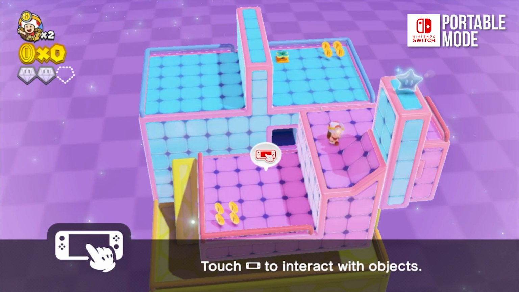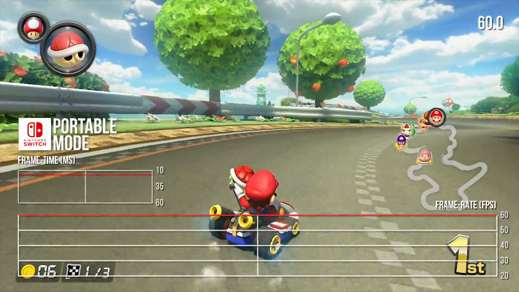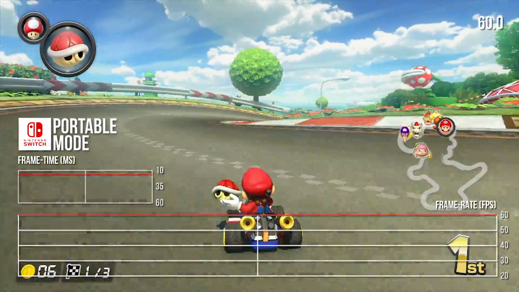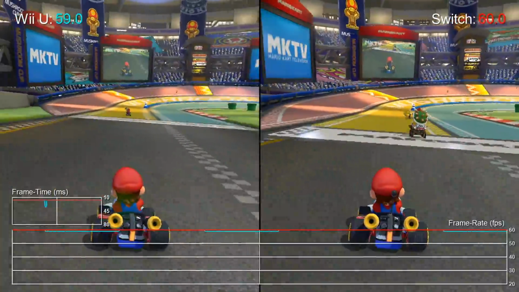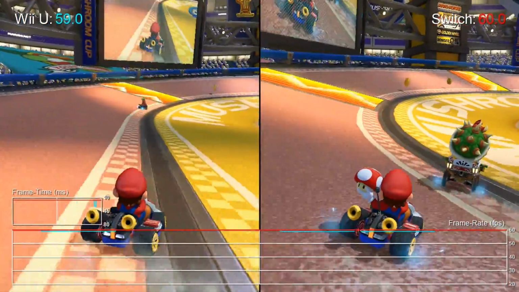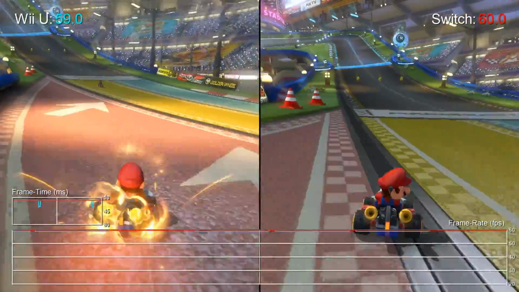Neat. Beyond that, both Mario Kart 8 and Captain Toad deliver a rock-solid 60 frames per second experience across both modes. In the case of Mario Kart 8, this is also still an improvement over the Wii U version, which exhibits skipped frames at regular intervals. You guys remember that one, right?